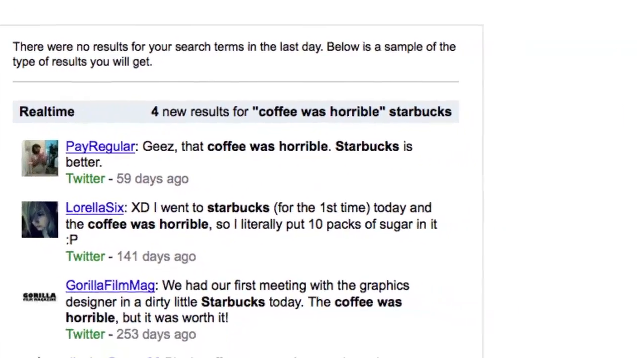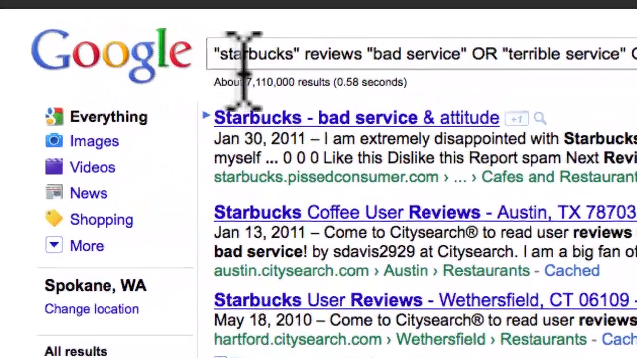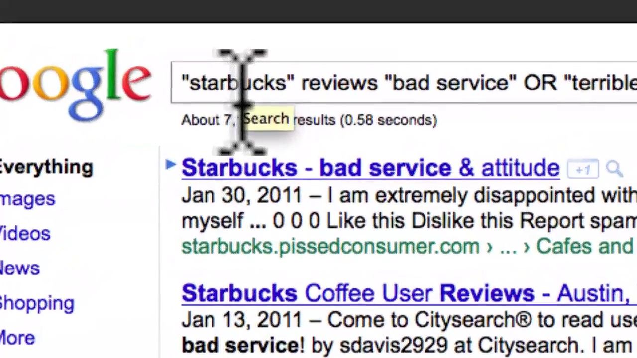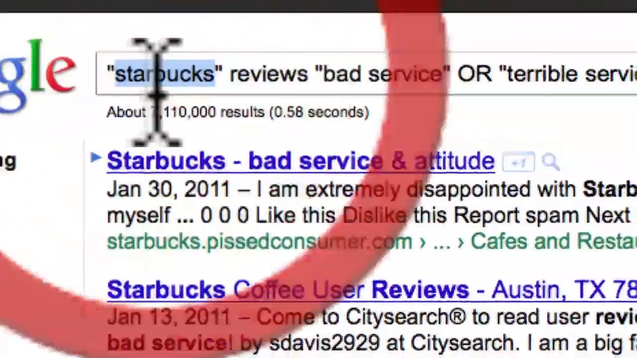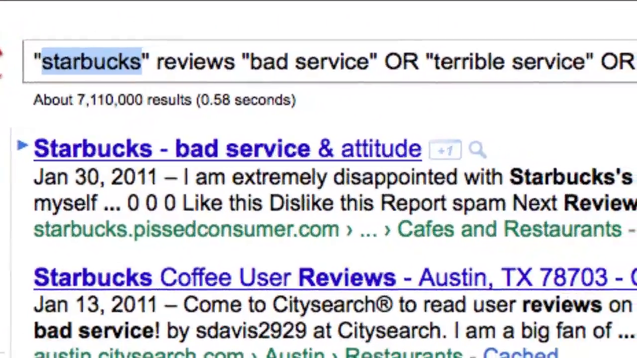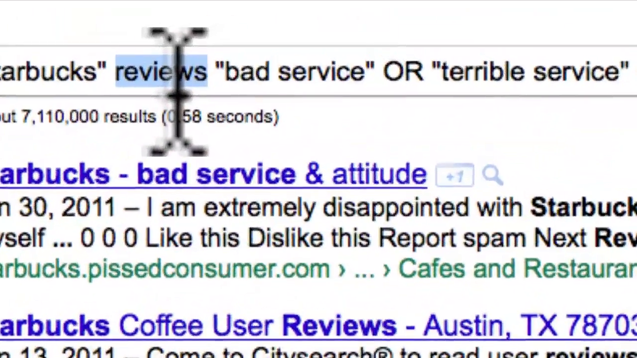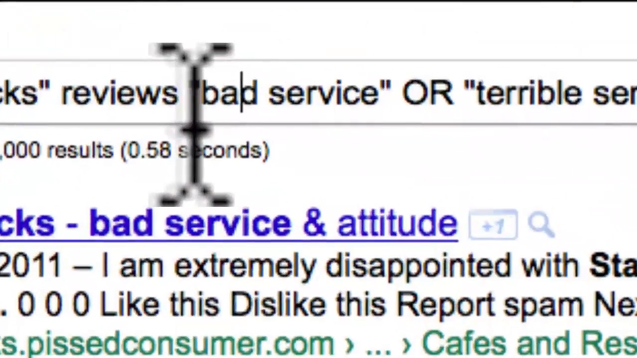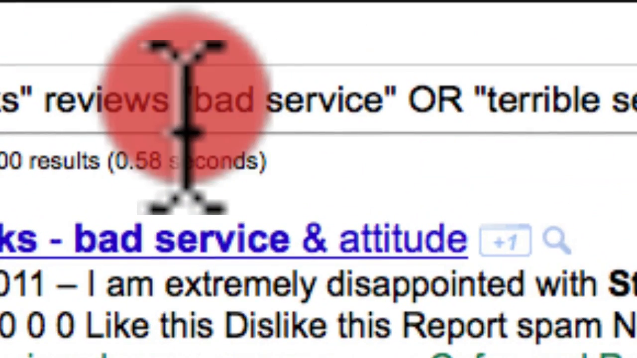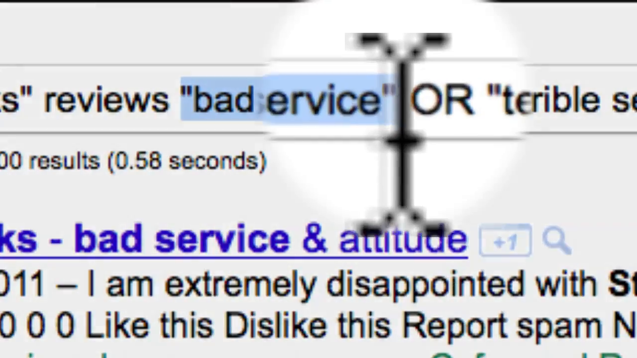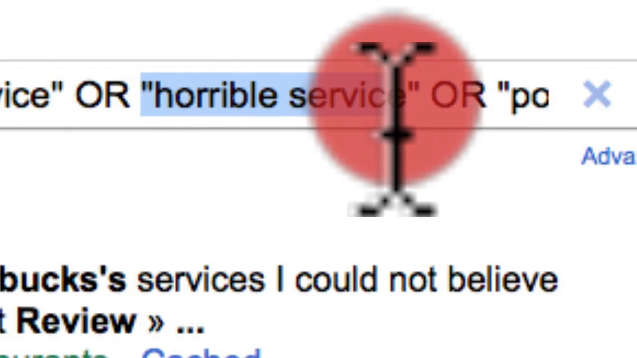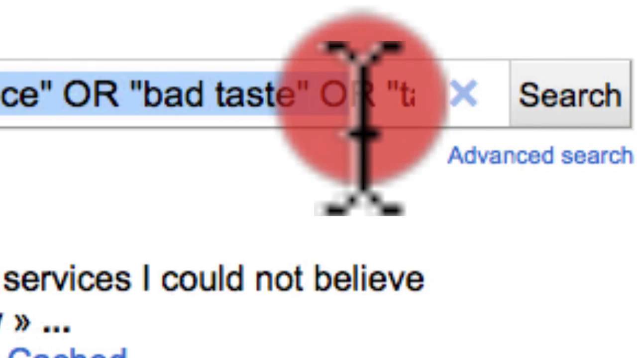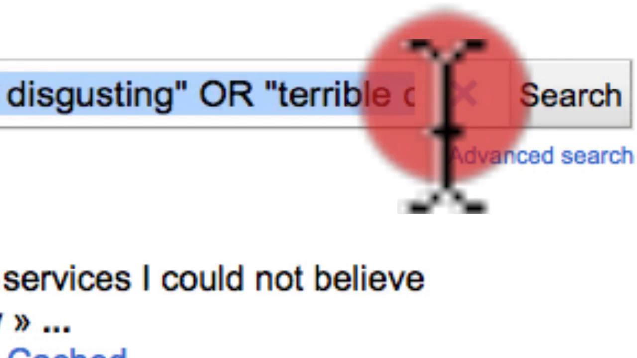And to skip to the point, we've created this really long one just to show as an example. So here we have Starbucks, and it's in quotes, so we definitely want the word Starbucks in the result. And we want it related to reviews. But this is a cool thing you can do too. You can do bad service, or terrible service, and create a bunch of queries that customers might be saying about your brand.